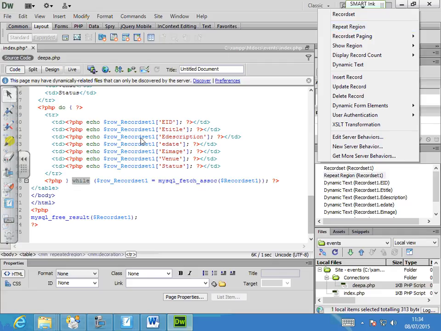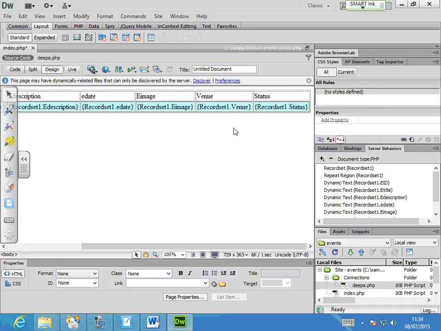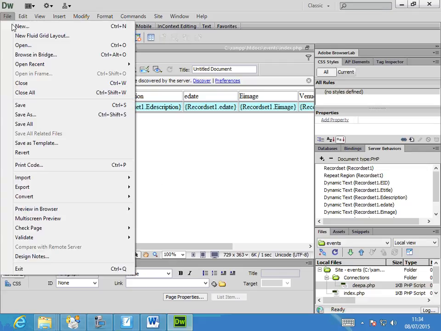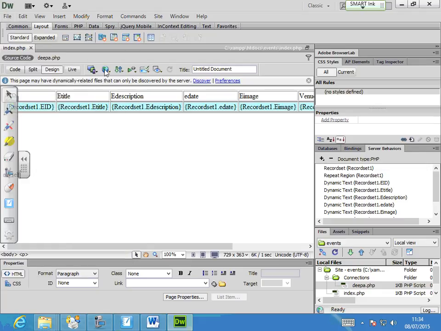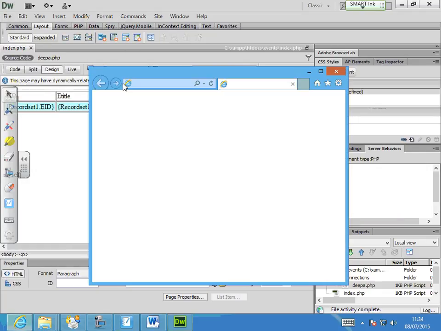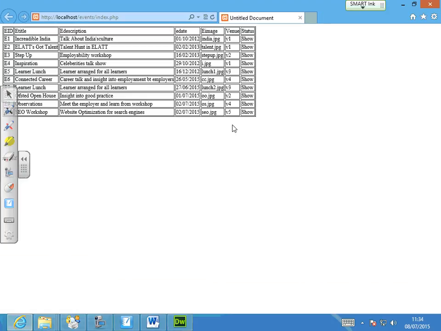Okay. This repeat region, I'm going to do here. I've not done a dynamic one, right? So at the moment, I'm just going to show you how this page looks. That's your events list. That's the table which is done, right?